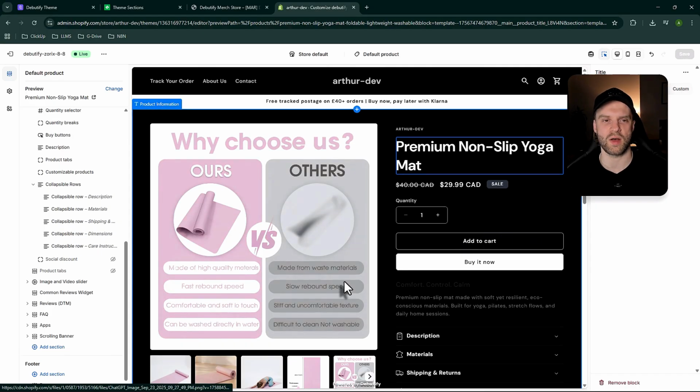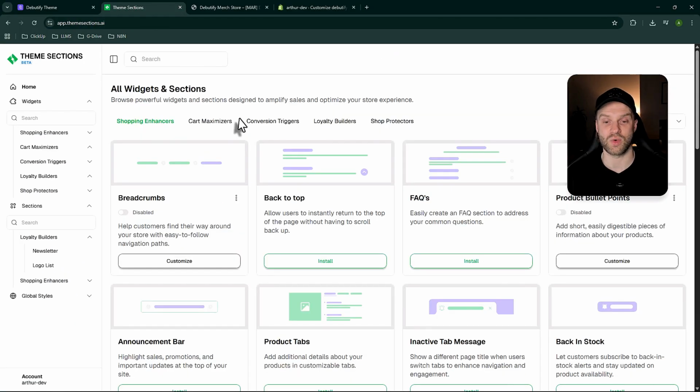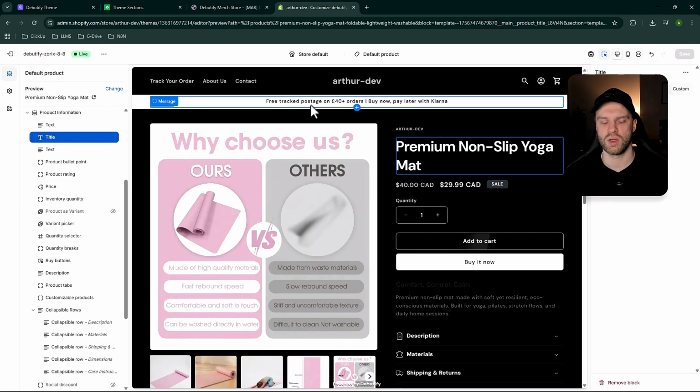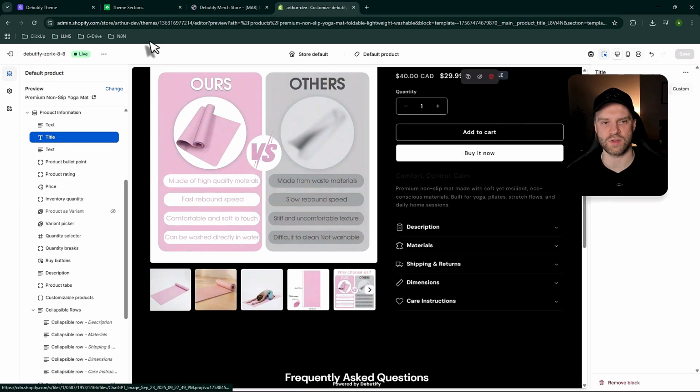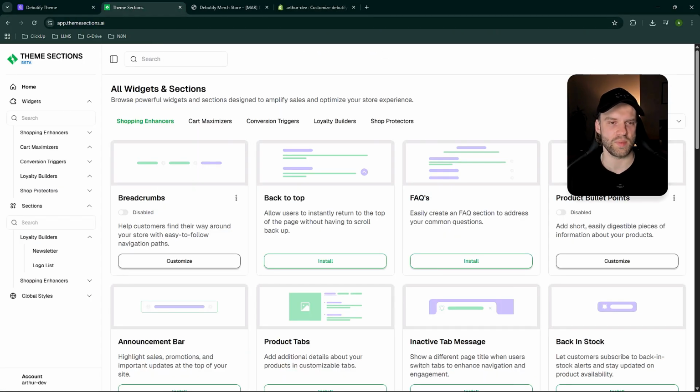So now let's talk about how we can integrate theme sections or custom widgets for 100% free. So the way it's going to work, guys: first we're going to go to theme sections, and again, I'll be dropping a link to theme sections directly to the Shopify App Store, so make sure you have it installed in your Shopify store already, and you have this window opened right now.